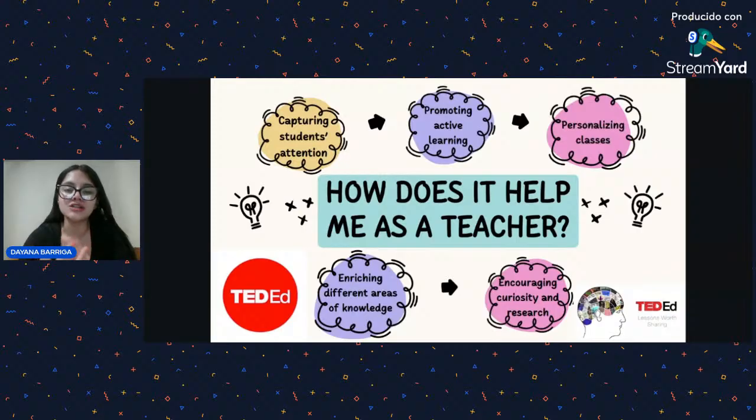Then, promoting active learning. The platform encourages students not only to absorb knowledge, but also to reflect on it, analyze it critically, and apply it in real-life contexts, connecting with their personal experiences. Personalizing the learning experience: educators can design their own lessons or modify existing ones to fit the needs, pace, and interests of their students, thereby creating a more inclusive and responsive classroom environment.